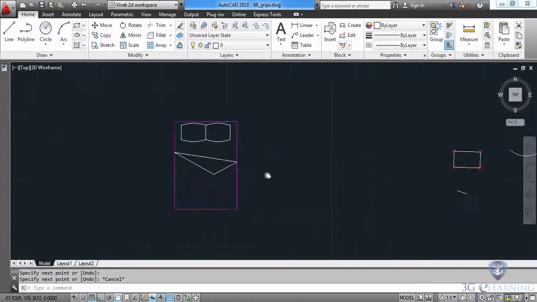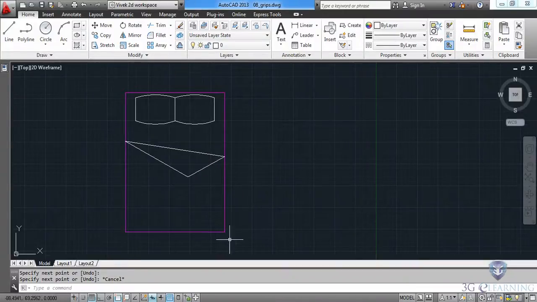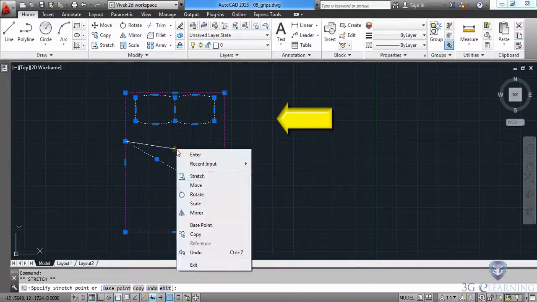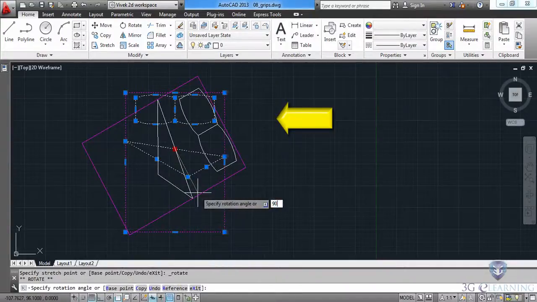Let's zoom out, and finally I'd like to rotate this geometry such that it fits nicer on the screen. To rotate it using grips, I'll select all of the geometry. I'll click this grip in the middle and I'll right click. I'll choose rotate and type 90 degrees.